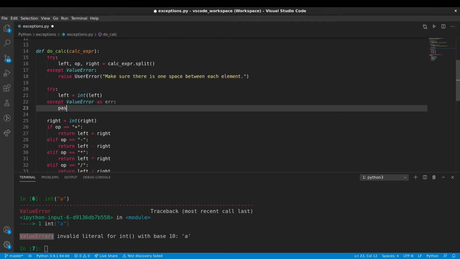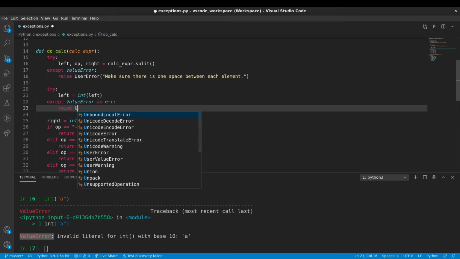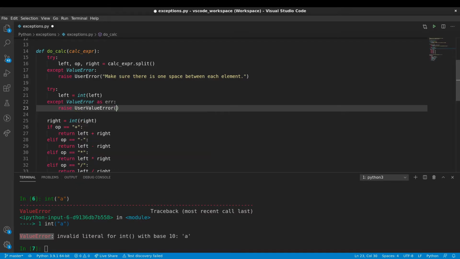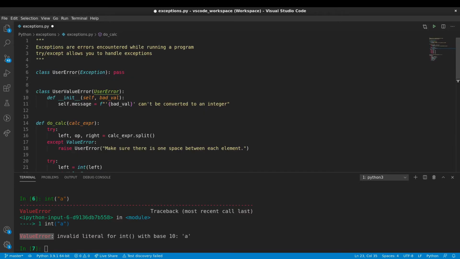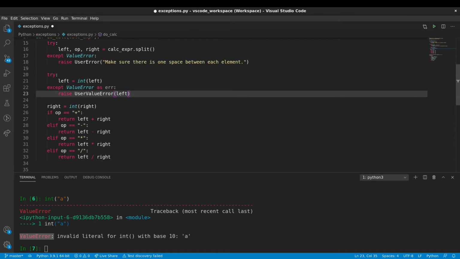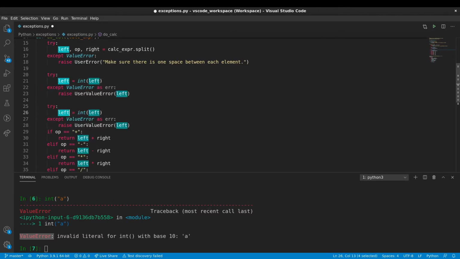So instead of having to type that error message each time, we can just raise a user value error and pass in left as the bad value. That's automatically going to format that message as left can't be converted to an integer. Of course, it'll be the value of left. And then we'll do the same thing for right here as well. So we'll just copy this code and change left to right.